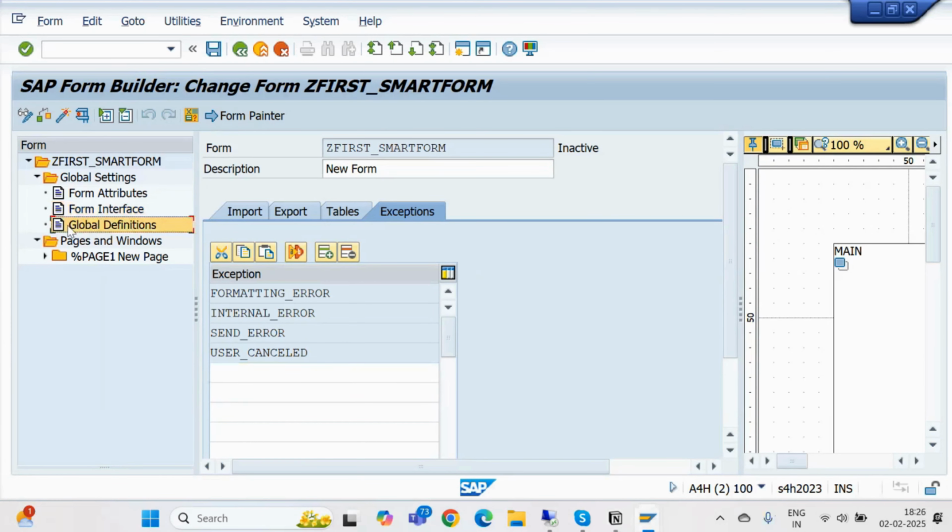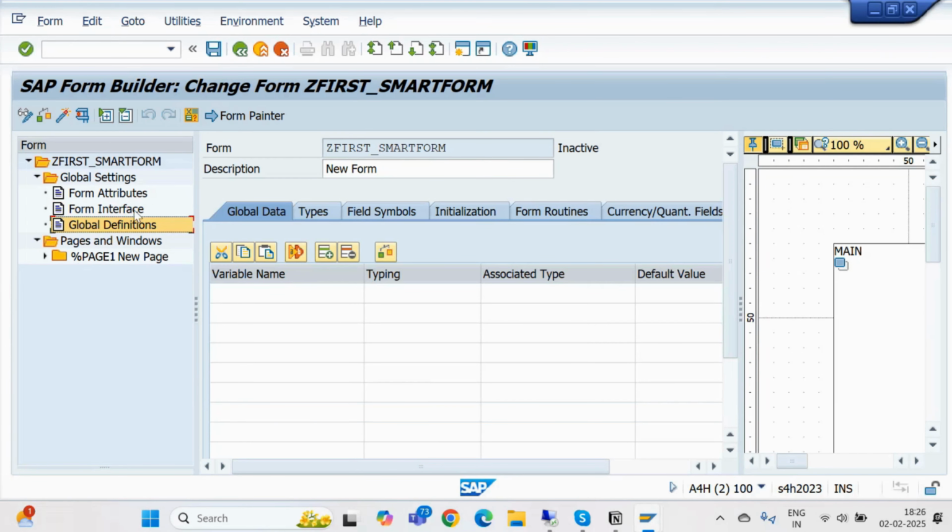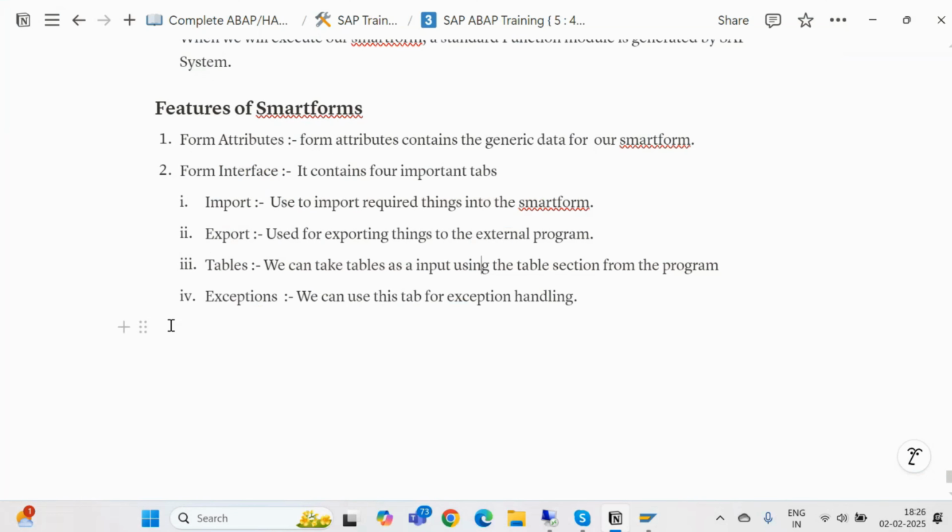Then we have the third important tab here. Let's go for that. This is global definition.